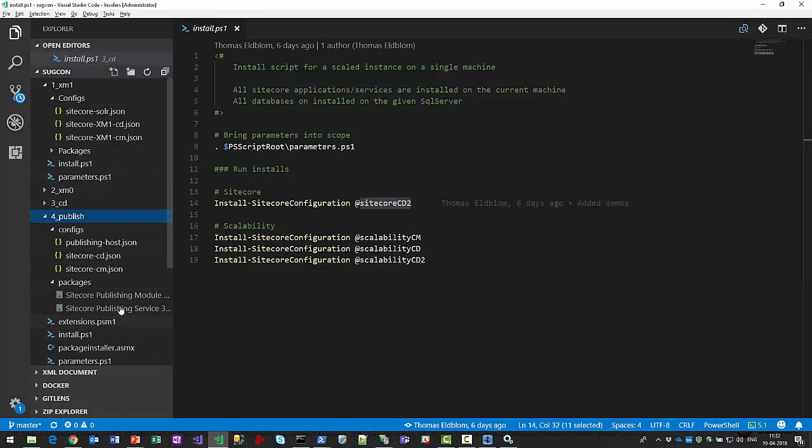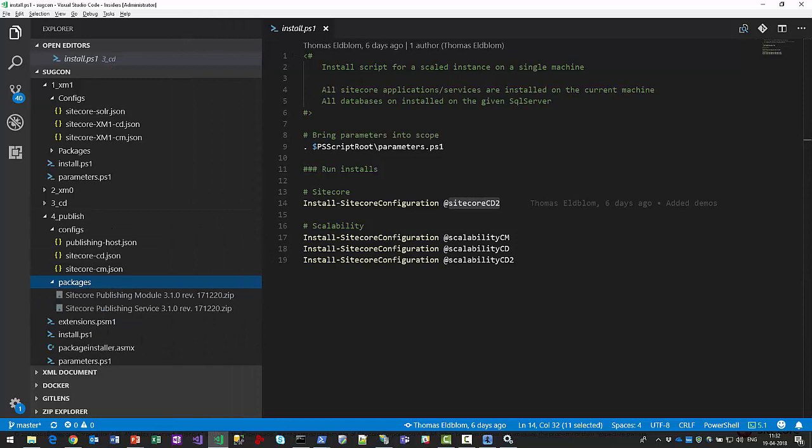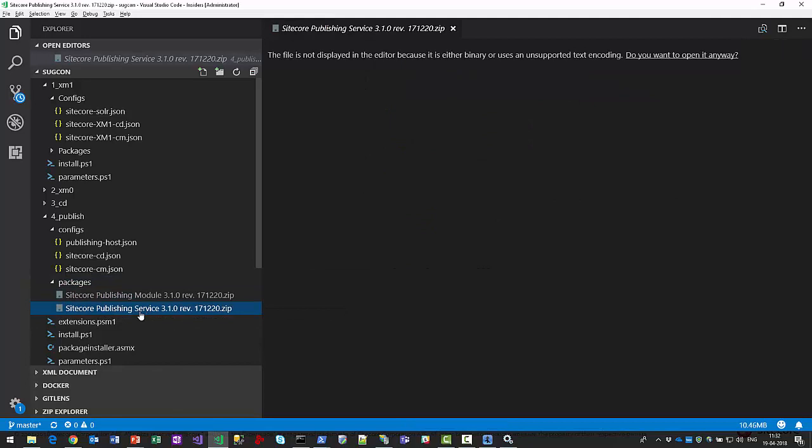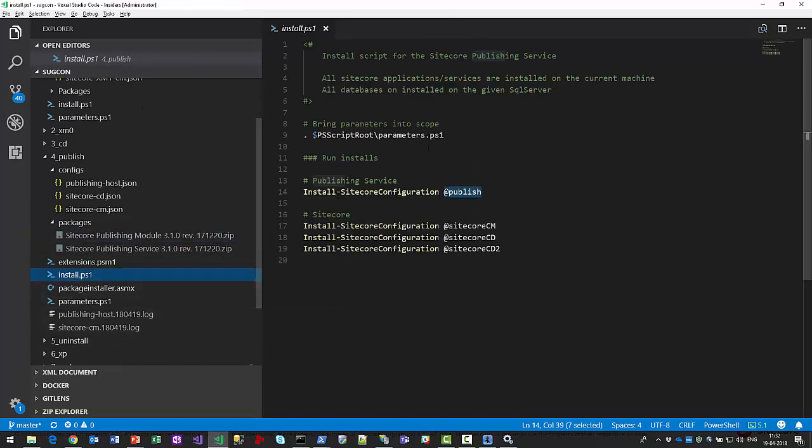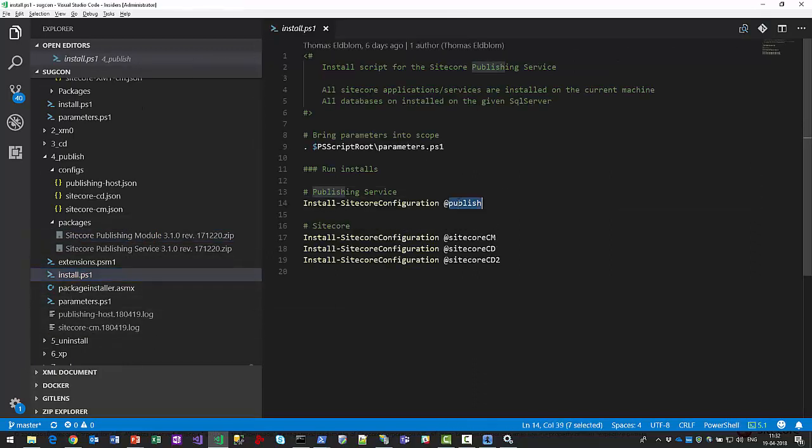the publishing service is that if you go and download the packages, these are all just zip files. So it's a module. This is the service. So that's the actual Windows service that runs, the web service that runs. And this is the module that you have to install on the CM server, or as in Sitecore. So what I've done is I've created, first of all, a publishing service configuration, but also changes to the CM and the CD server to support this publishing service.